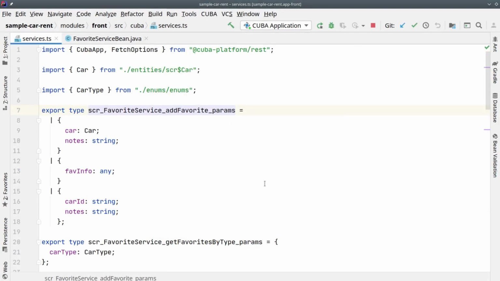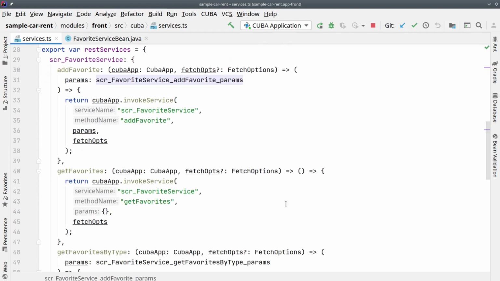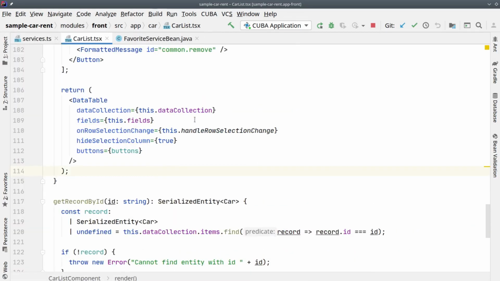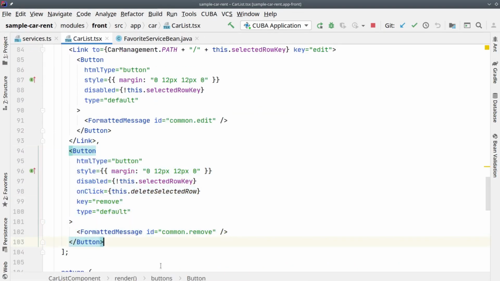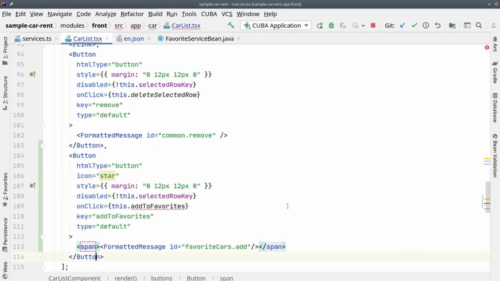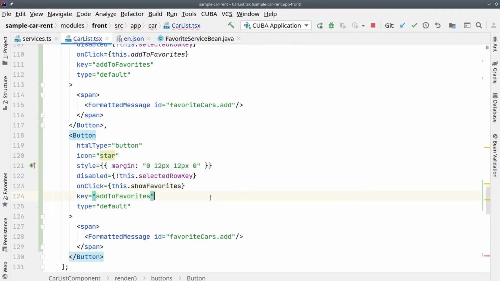TypeScript SDK contains a file called services.ts, which exports the REST services object. We just need to import it to our component and call a corresponding method. Let's show how to do that. Let's open the car list component that we generated before and add a button that'll mark the car as a favorite. Also, we'll add a button that'll show the favorite cars.